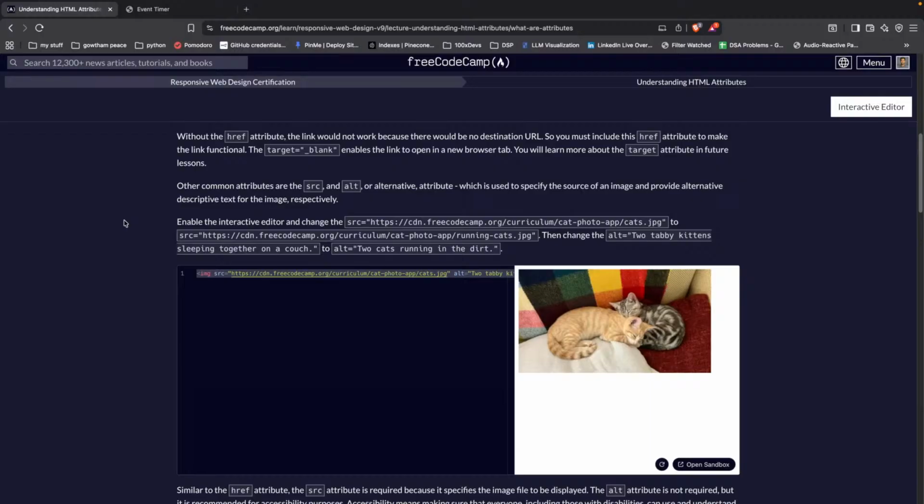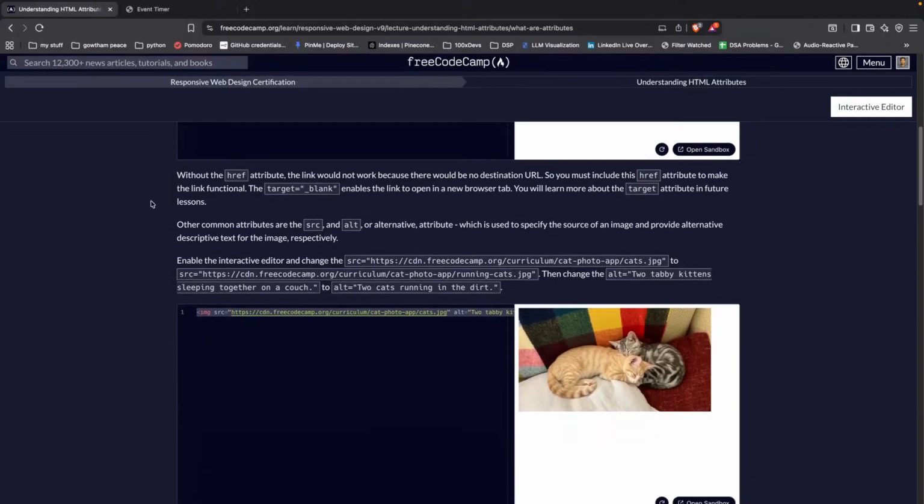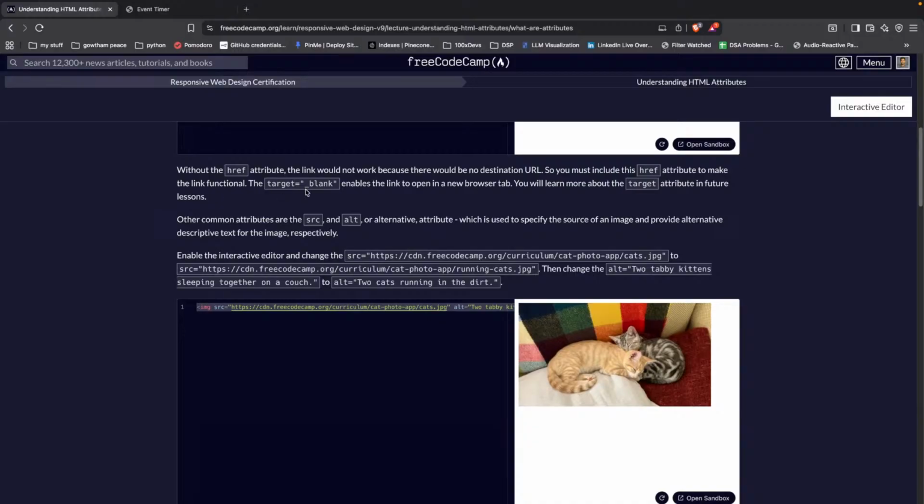Without the href attribute, the link would not work because there would be no destination URL. So you must include this href attribute to make the link functional. Okay, href shows what the destination is. The target equal to blank enables the link to open in a new browser tab.